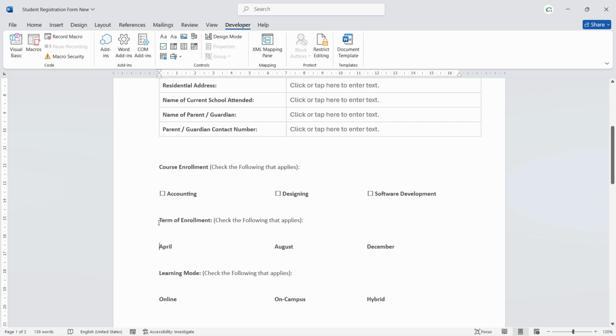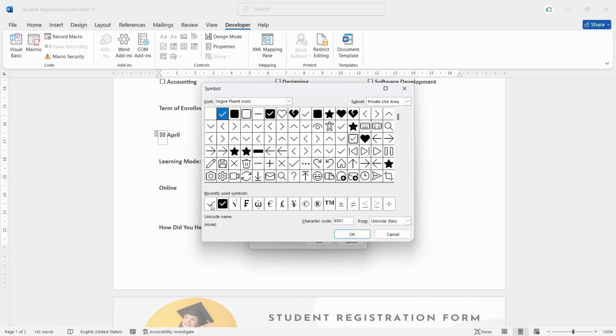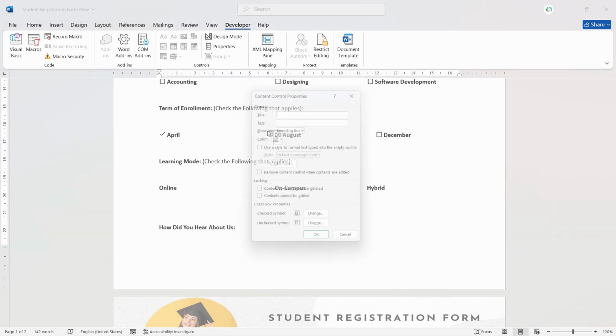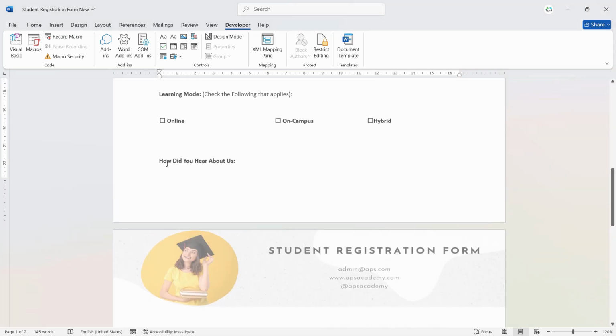Same thing. If I want to insert the term enrollments as well, let's quickly insert that. Make a space, insert that, and let's insert that. Whenever you want to customize, just use it from the recently used symbols, and we can do the same for the rest of the options. Here we will do the same procedures, so let me just fast forward. Now we are done, and the next option is how did you hear about us?